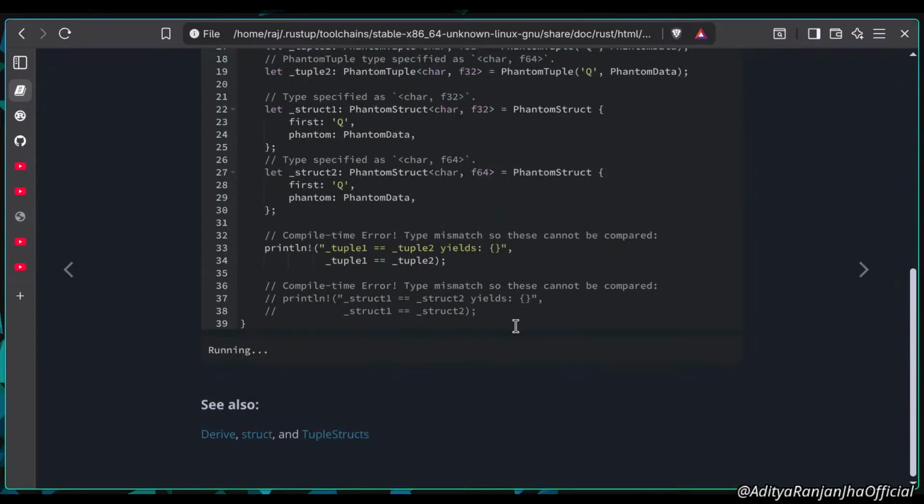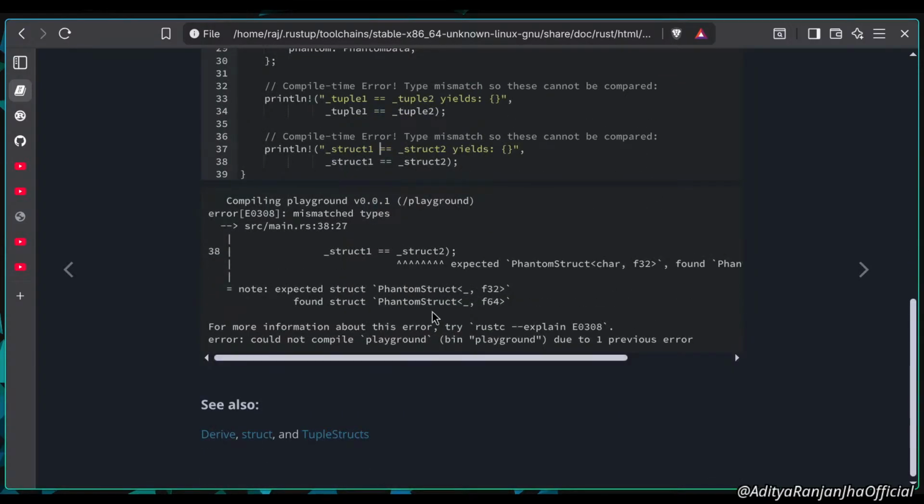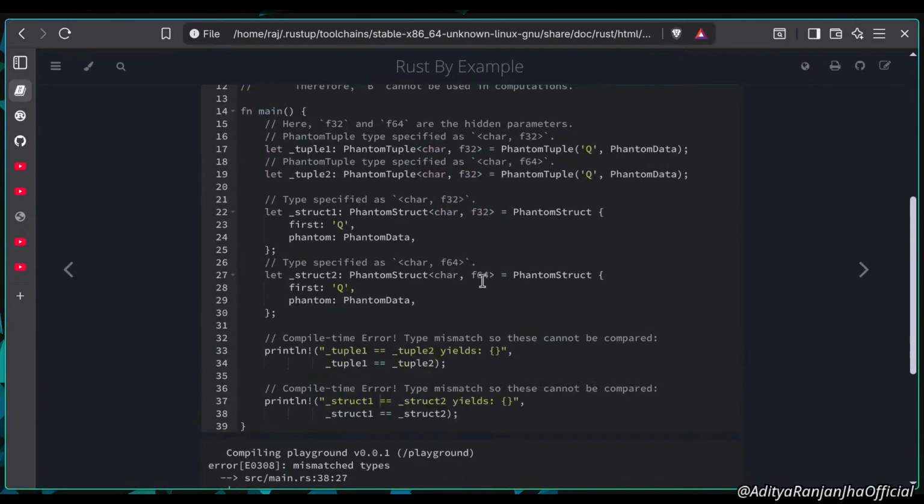No errors then. Yeah, so tuple1 now equal to tuple2 yields true. So this is now true because of this f32, f64. Now same for here also. And since the type was different, we get a compile time error instead of a runtime error. That's better. It again says the same thing, which is f32 and f64. We'll just change this to f64 now.